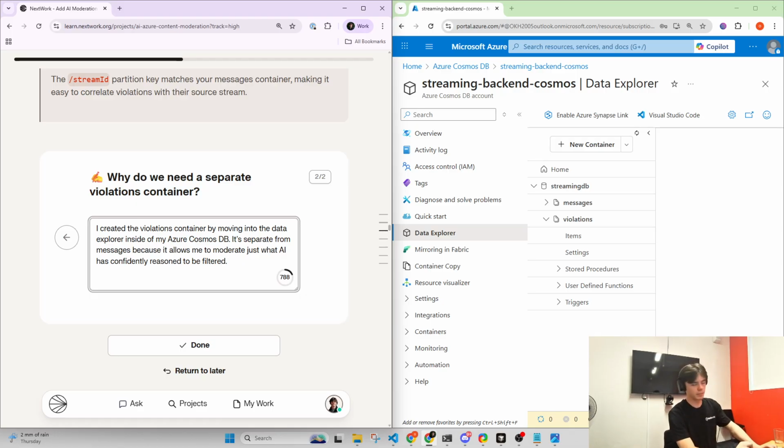Why do we need a separate violations container? I created a violations container by moving into the Data Explorer inside of my Azure Cosmos DB. It's separate from messages because it allows me to moderate just what AI has confidently reasoned to be filtered.